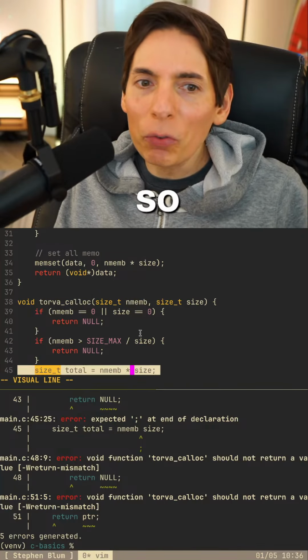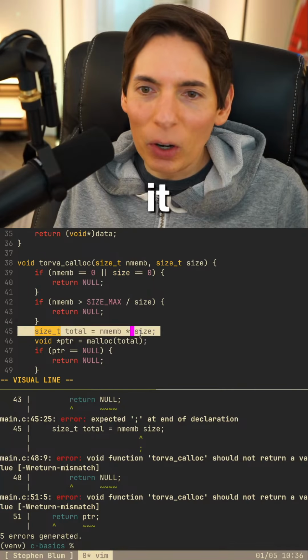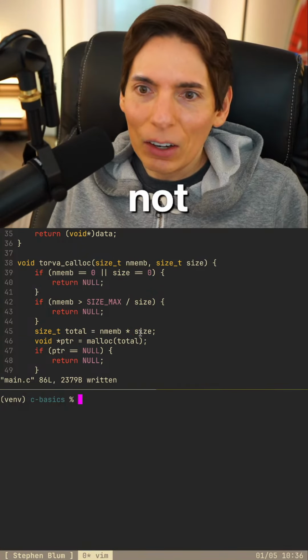Okay, so Torva pasted this as a result, and I was like, this seems like it doesn't work. And it turns out it does not. All right, let's check again.